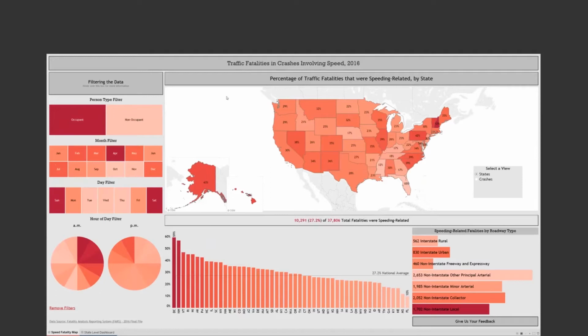As I described, this is a visualization dashboard that looks at traffic fatalities that are specifically speeding related in the United States. Right off the bat, you're going to see percentages. This is simply the percentage of traffic fatalities within a given state that are speeding related. So you can already see information right in front of you just based on color, and you can choose to drill down if you please, but I'll start over here.